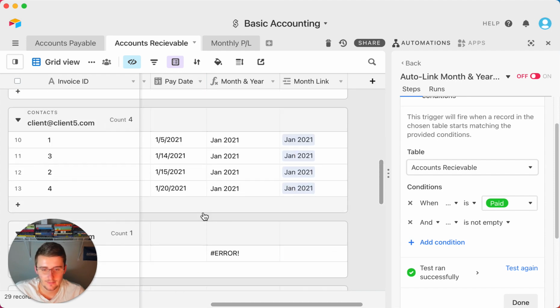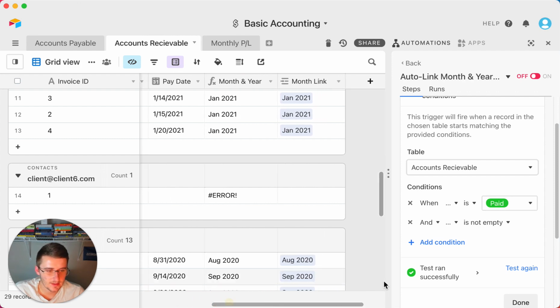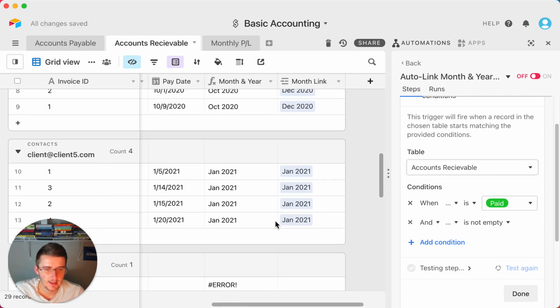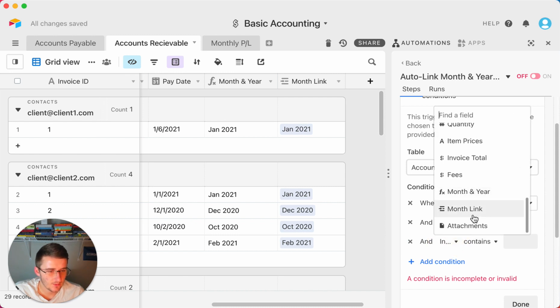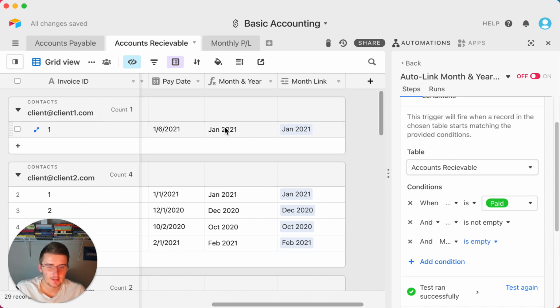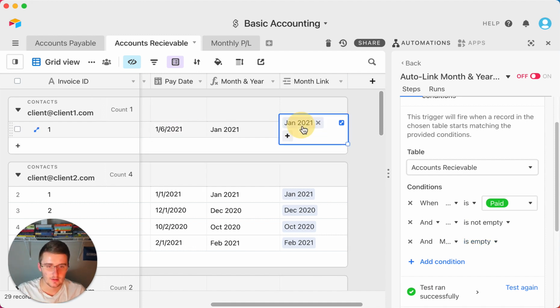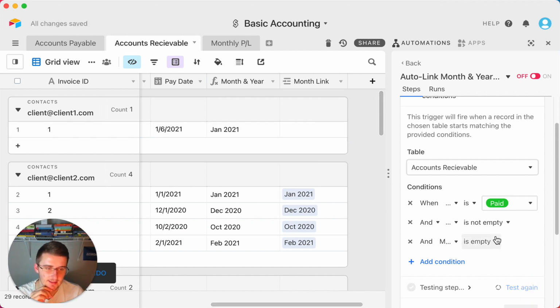So let's see if I can find one where that is all true. So we'll actually just test this, and we will also add a condition in here just to show you guys. We will say the month link has to be empty. So now if we come in here, we'll just delete this one right here. We'll delete this month link. So we can test this right here.